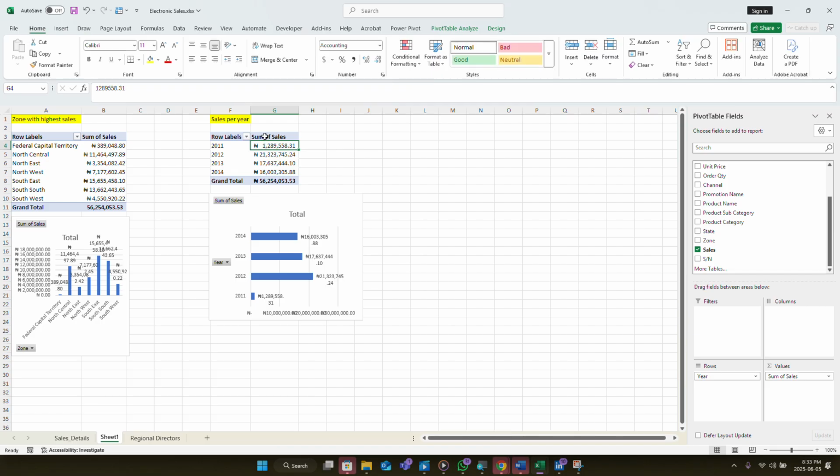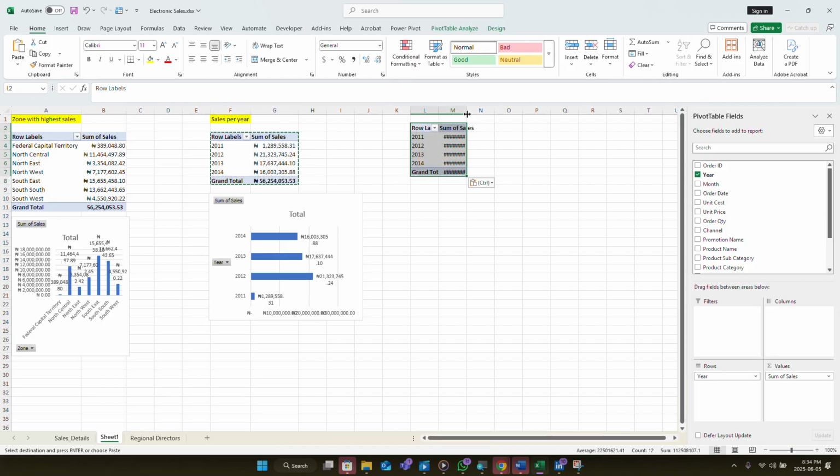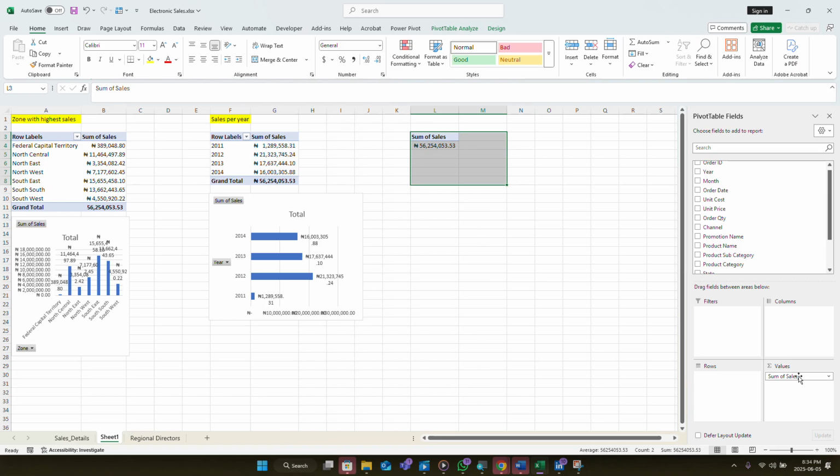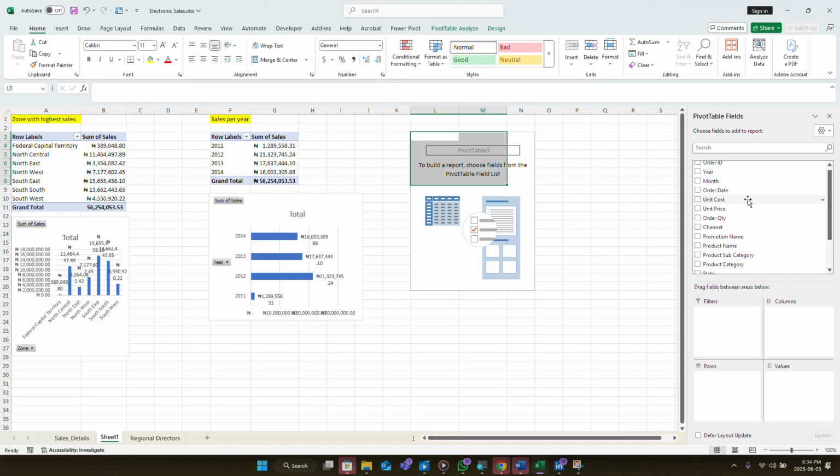Let me just copy this pivot table. I'm just going to copy it and paste it here. Now place it there. So what I'm going to do is remove this. Okay. But let me just put month. I want to see the hierarchy of the dates. It's called hierarchy. So you see what I'm talking about.